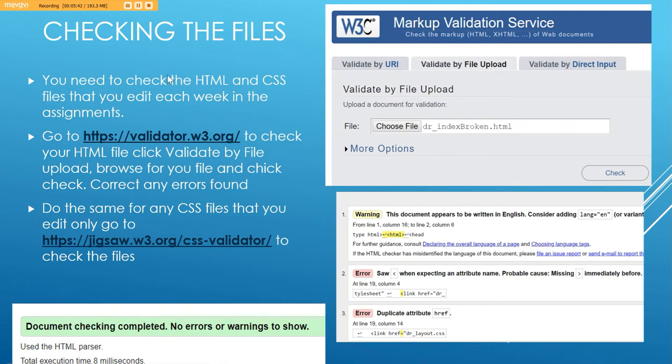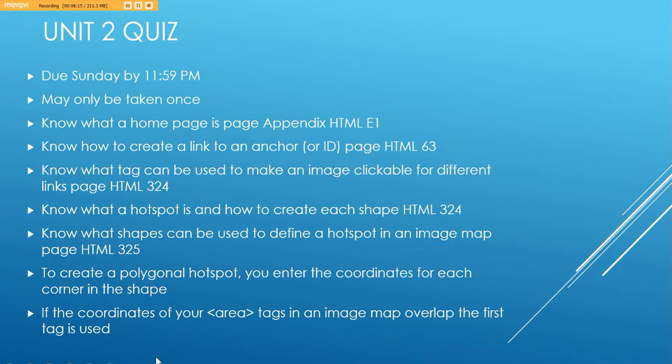Check the files. So you're going to need to check your HTML and CSS files that you edited each week in the assignment. So you're going to go to the validators. Here's the address for the HTML. And here's the address for the CSS. When you get done, you're either going to get warnings or errors, or you're going to get that your document was complete. And I will be checking your files too, so make sure you do that.